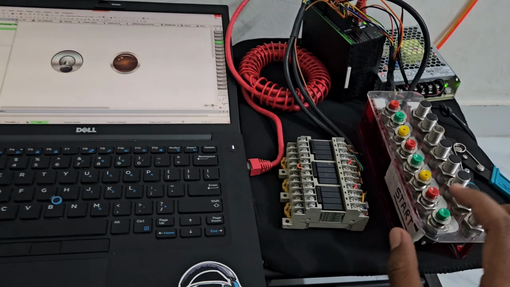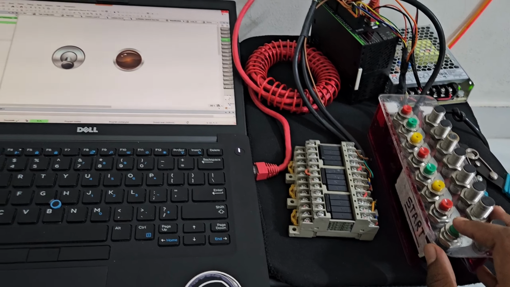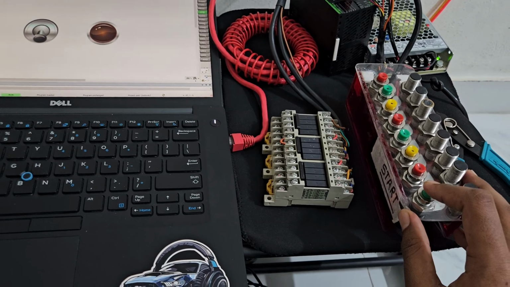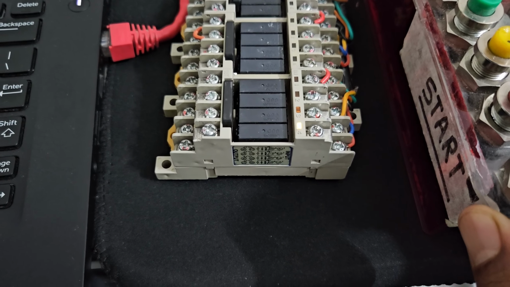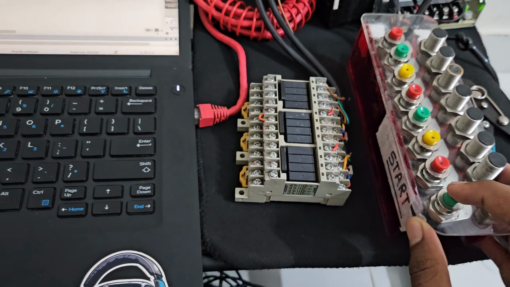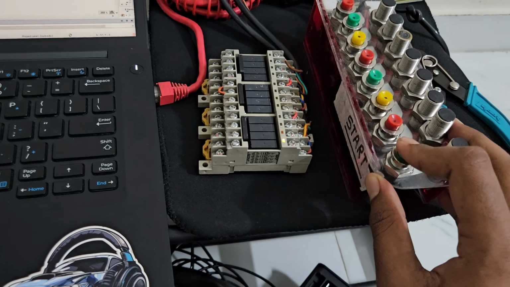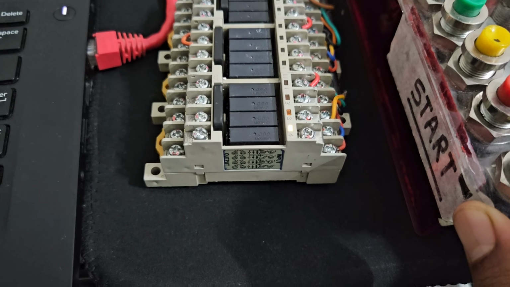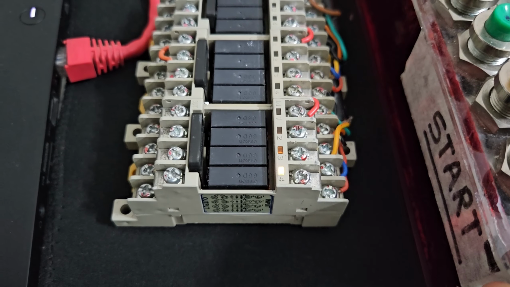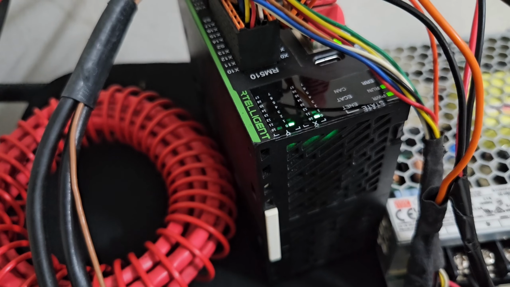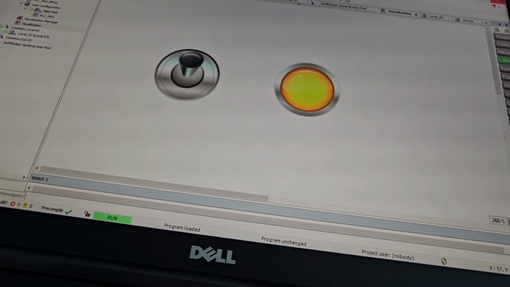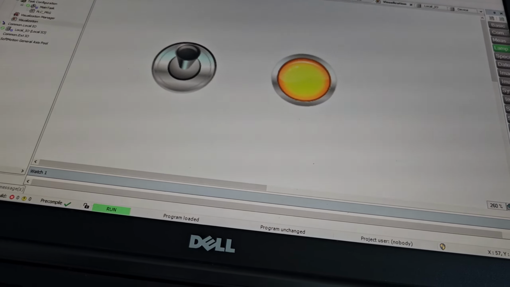When I press this button, it is input bit 0. When I press this button, output is bit 0 of relay. Now you can see it. When I press this button, you can hear the relay sound, and as well as one LED is blinking. And here also you can see input output, and here when I press this button, lamp gets on and off.